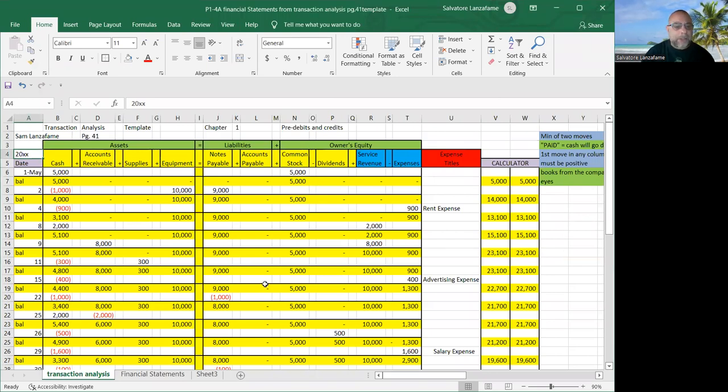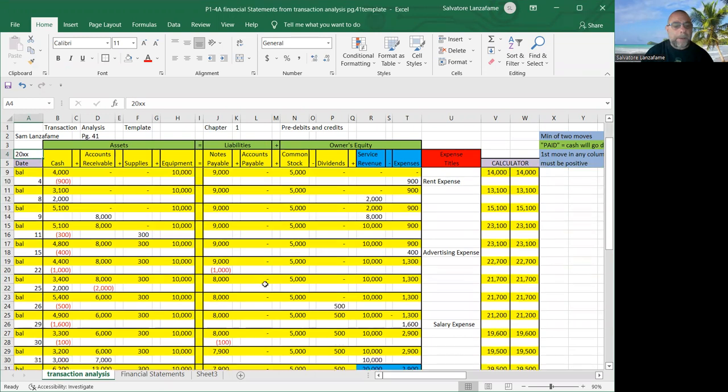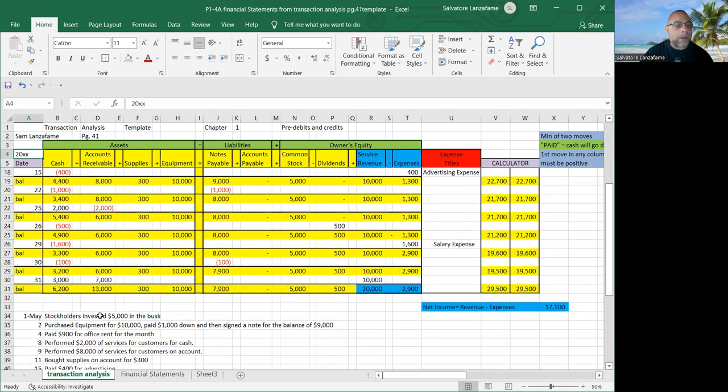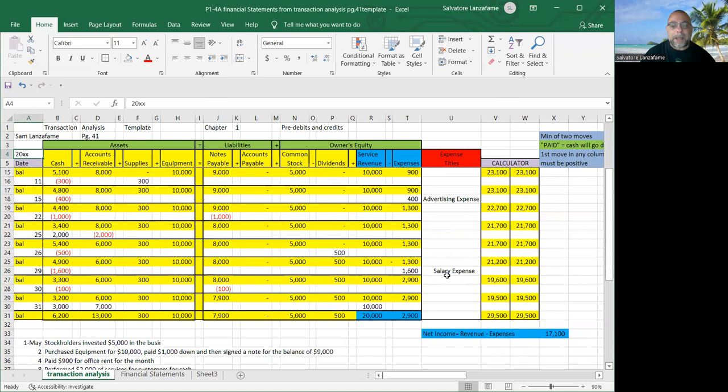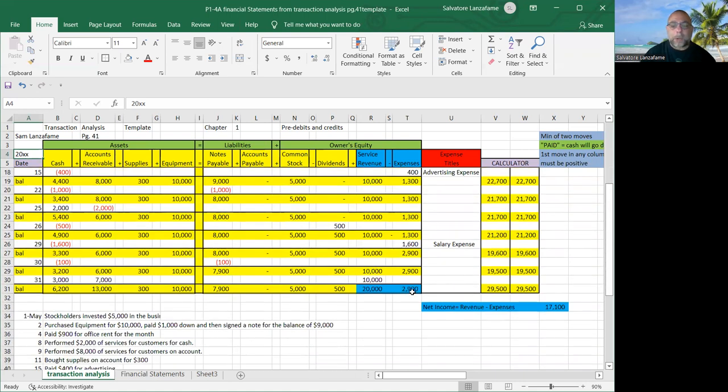And we did some transactions back when I did this original video. At the end of the video, we concluded that cash had a balance of 6,200, accounts receivable 13,000, supplies 300, equipment 10 grand, notes payable ended up at 7,900, accounts payable ended up at 0, common stock 5,000, dividends 500, service revenue 20,000, and expenses, which was made up of rent of 900, advertising of 400, and salaries of 1,600, grand total of 2,900.